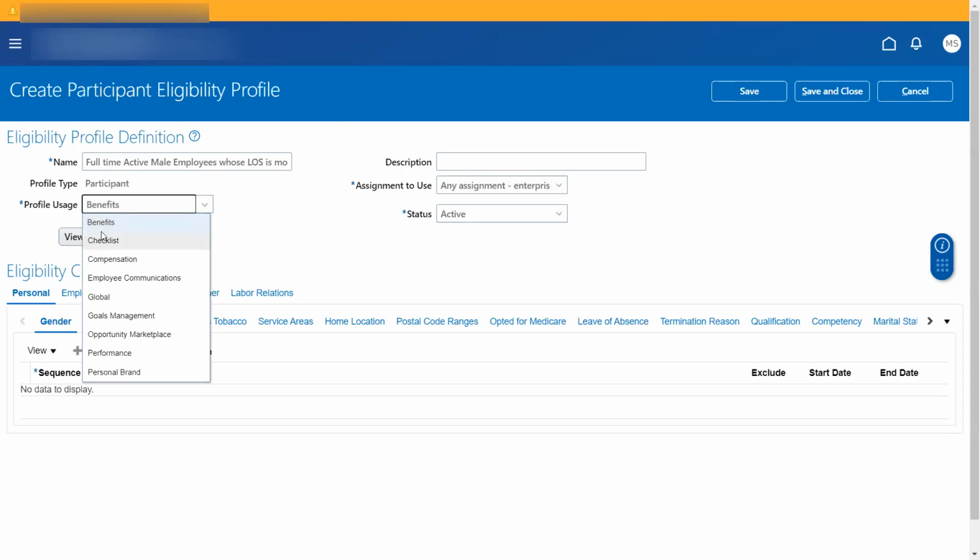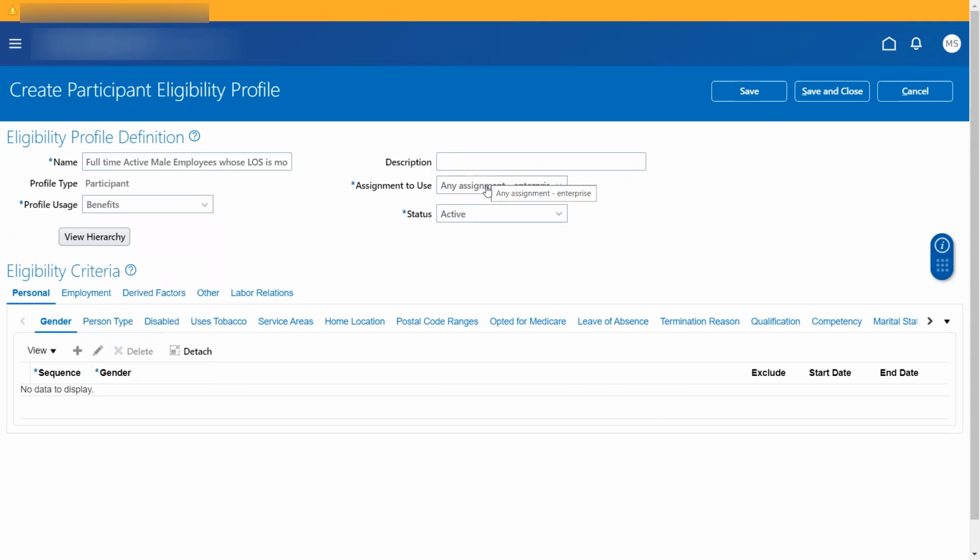Profile usage is based on what usage we like. Now I'm using it for absence, so I choose benefits, because absence is also one of the benefits that the organization provides to workers. Along with benefits, we have other options as well. Based on that, we can select the profile usage.